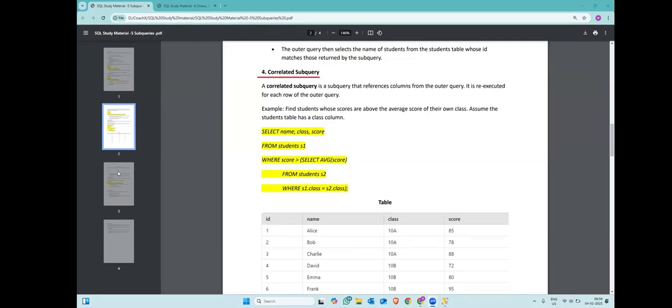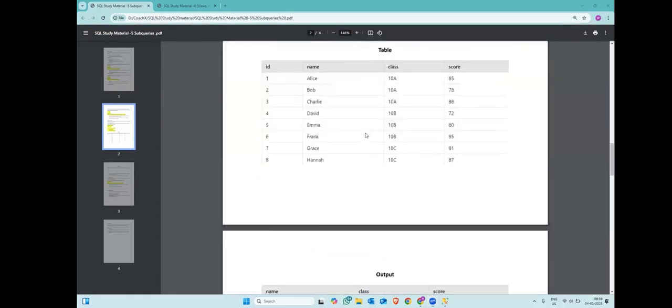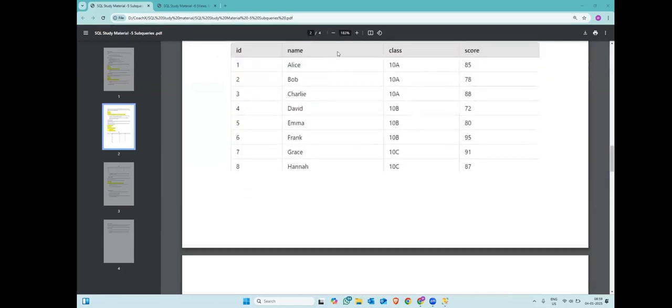Let us say, as of now, just forget that there is something called a correlated subquery. In the general sense, if my question is, give me the name of student with marks greater than average marks, right? So this is a simple subquery that you can do.